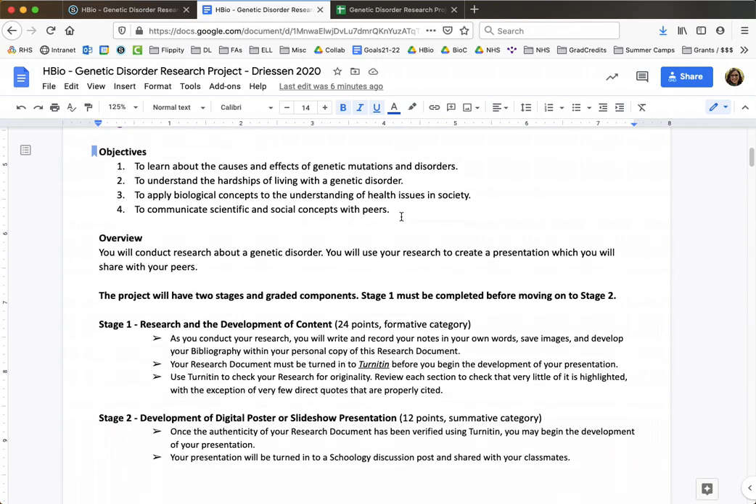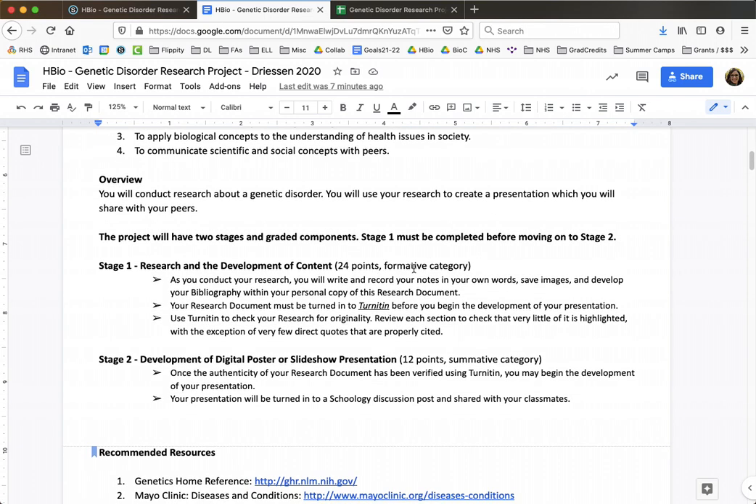So the objectives of this project are essentially to learn about the causes and effects of genetic mutations and disorders and apply everything you've been learning about regarding DNA, protein synthesis, and heredity. You will understand the hardships of living with a genetic disorder, apply biological concepts to the understanding of health issues in society, and you will communicate your scientific and social understanding with your peers. So again, you'll be conducting research about a genetic disorder, which you will then use your research to create a presentation that you will share.